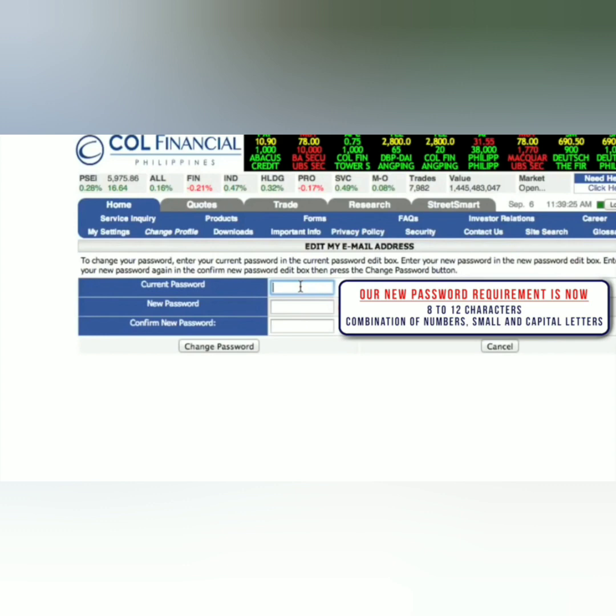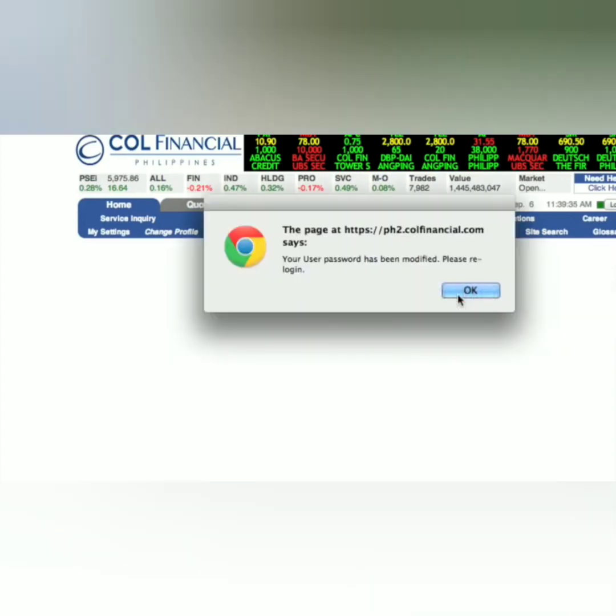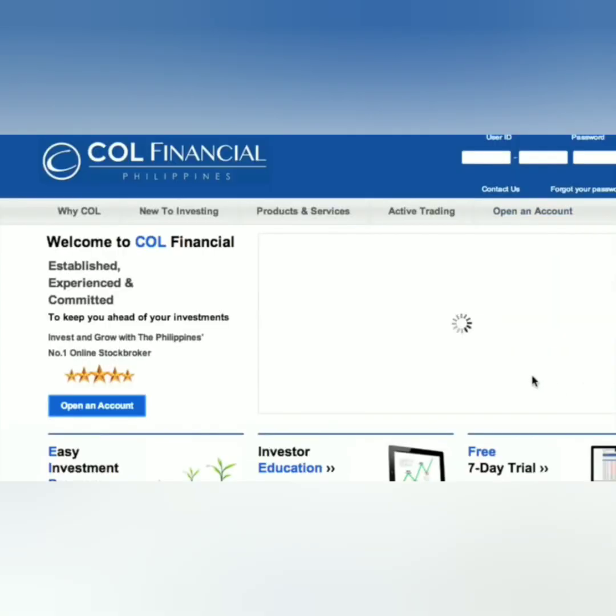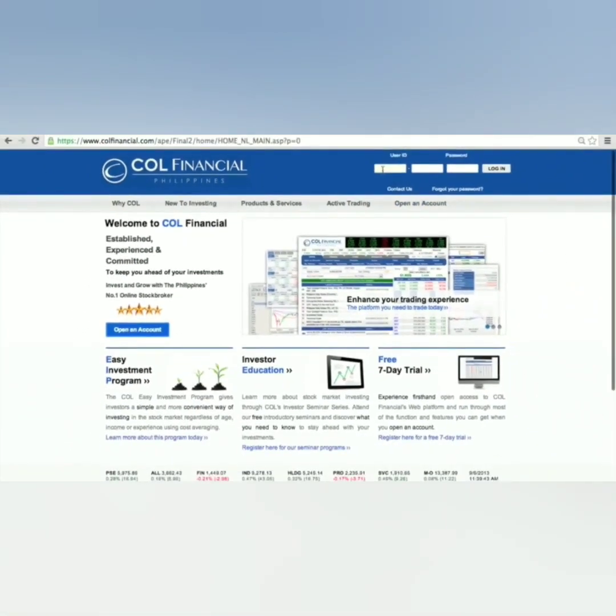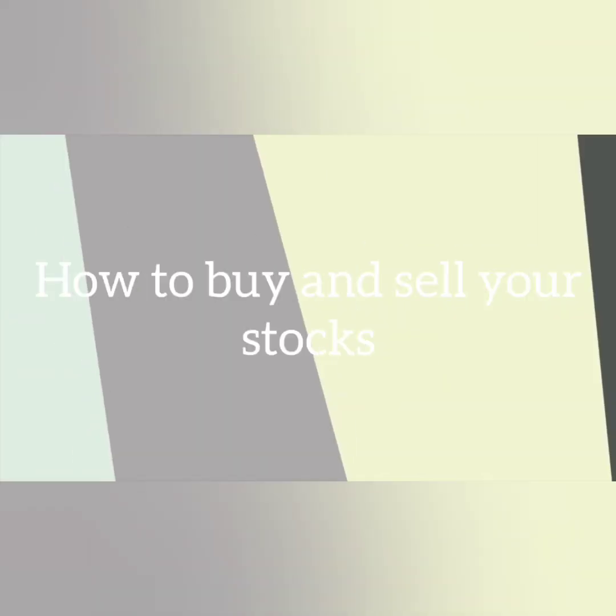If everything is in order, we recommend that you change your password to ensure the security of your account. Click on the Edit button beside the password field in the Change Profile setting and input the default password that was provided to you. Type in a new password twice to finalize the change. Having numerical values in your password can make it more secure. Once you are done, click the Change Password button. This will log you out of your COL account so that you can re-log in using your new password.